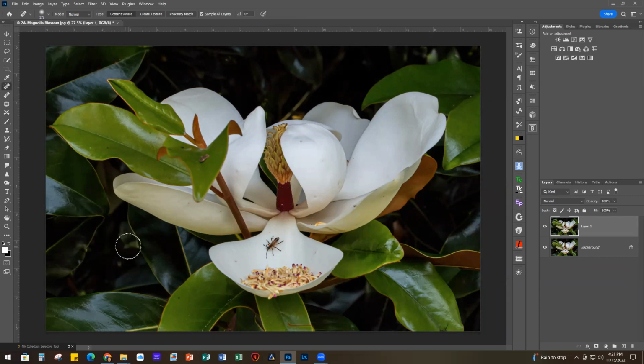Not being super fussy because I know that's going to kind of not show up too much when I get done with this anyway. Try to get the bright spots going.